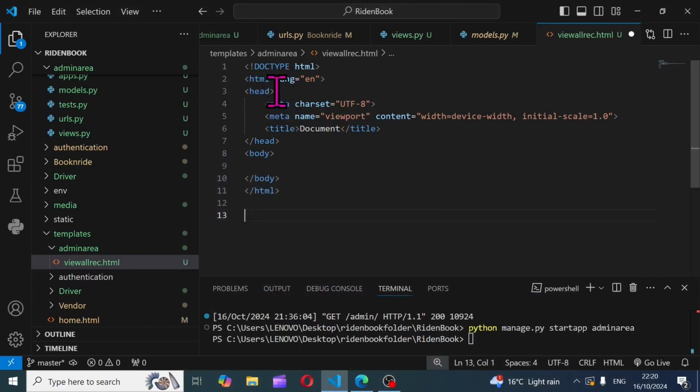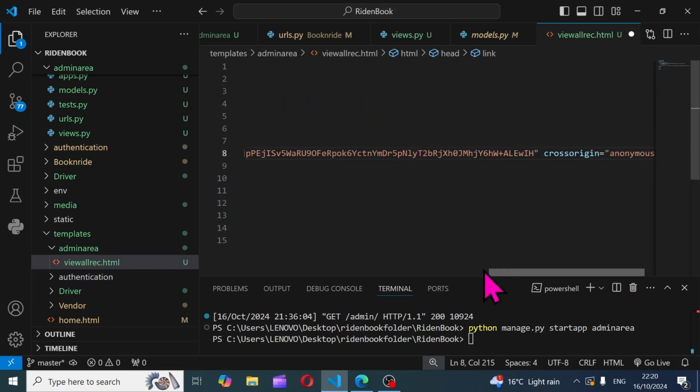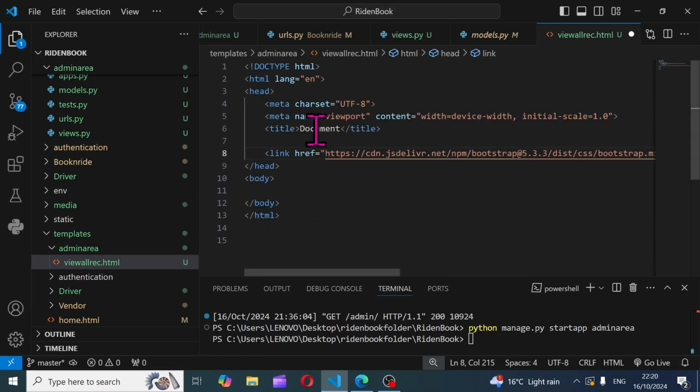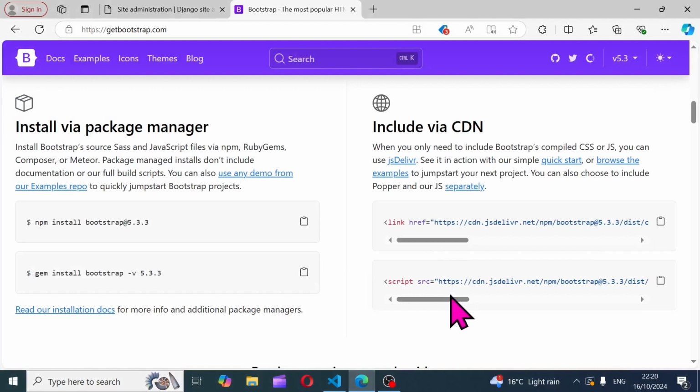Click on this icon, and then you go to the head section. This is the head section of your HTML. I'm gonna leave it here, head section, and then I'll paste it. That's it.